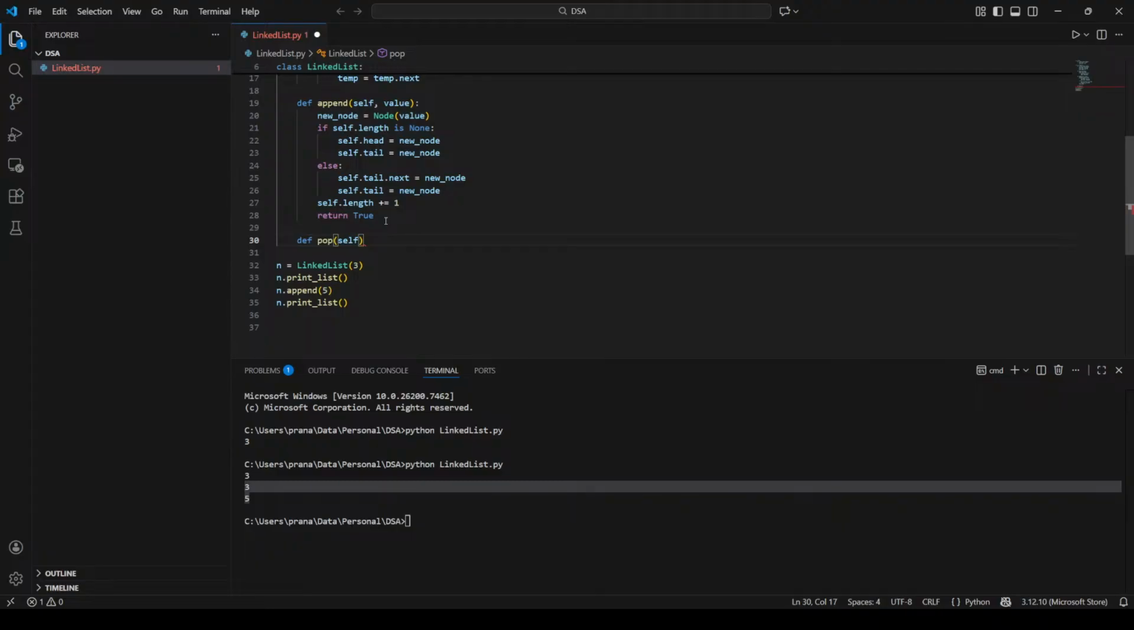So there are two similar functions. One is pop, then pop first. So pop will remove the last item, and pop first will remove the first one. And there is another remove function which can remove any item in between.